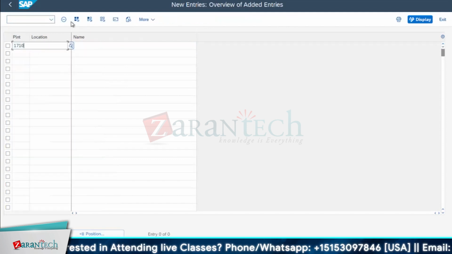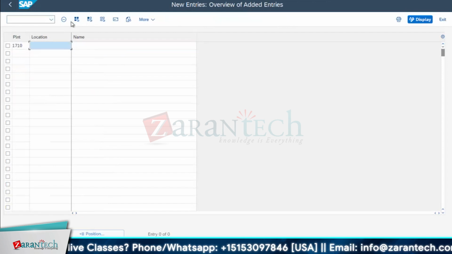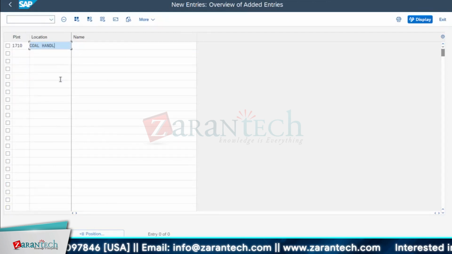Okay, let me go for another location. Go for 1710. Go for coal handling unit. Location in the sense you're considering as an area. Okay, it is not like individual. Look, I am not talking about individual equipment location. I have not reached that. Okay, it's an overall area. You can subdivide your area. How you can subdivide that I will tell you.